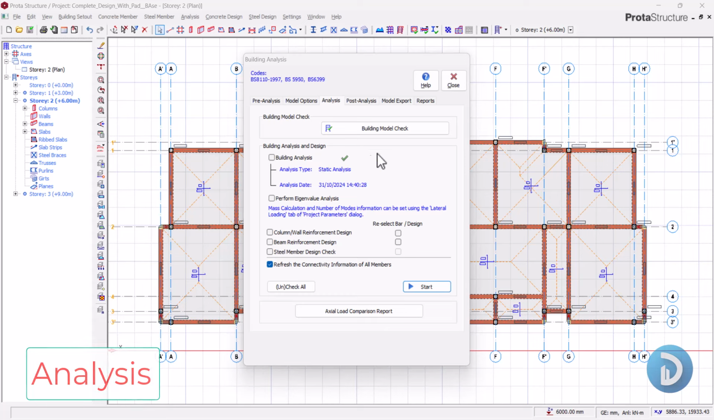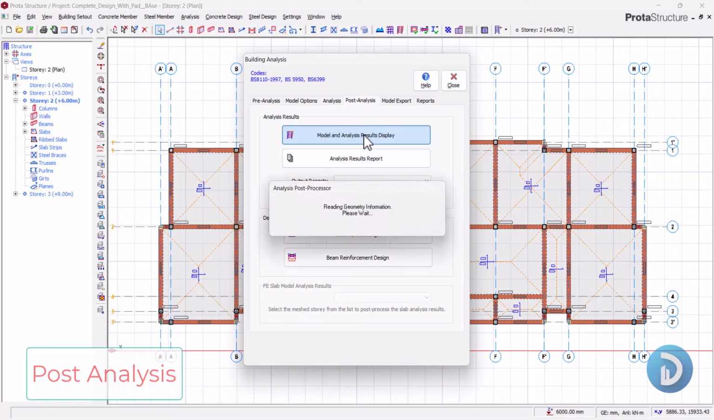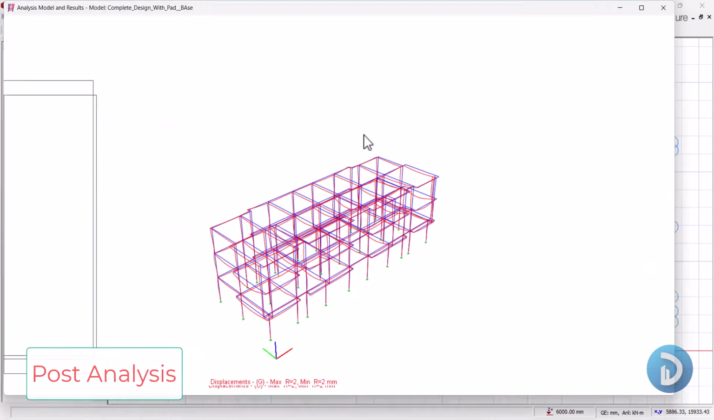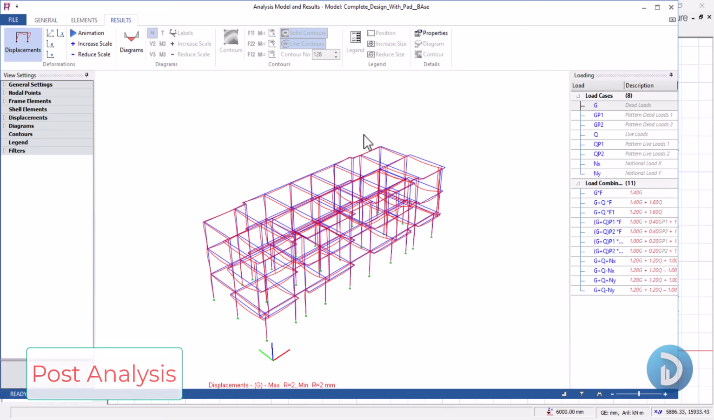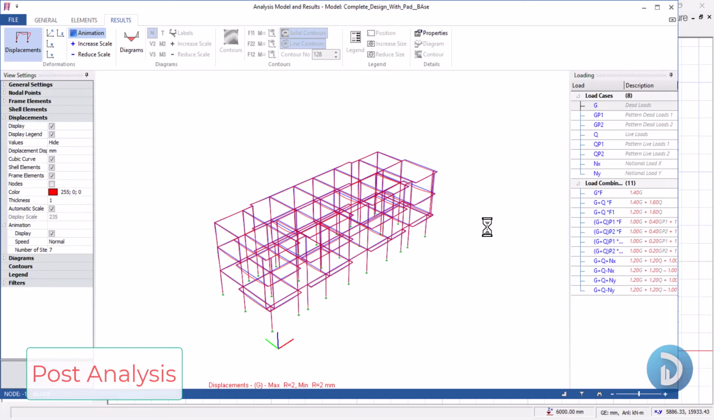All right. So we can go ahead and close this, or let's come to the post analysis. Okay, let's come to the post analysis and check our deflection. We click on model and analysis result display. So this is our structure, and to see the displacement of our structure, you just click on here, ensure here is clicked, and click on the animation. Okay, so this is how our structure behaves, and let's click on each of these loads.